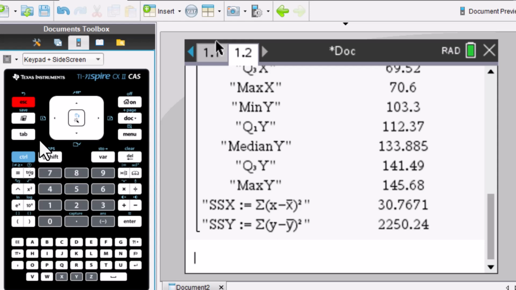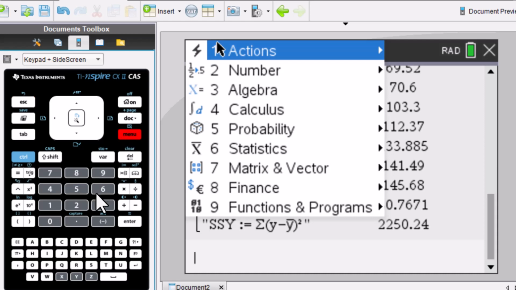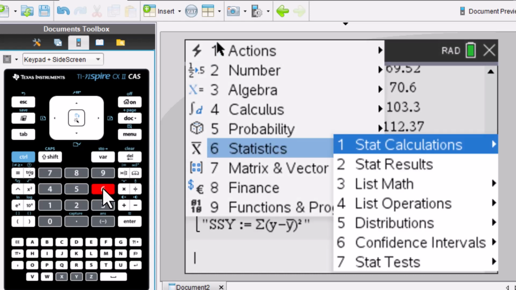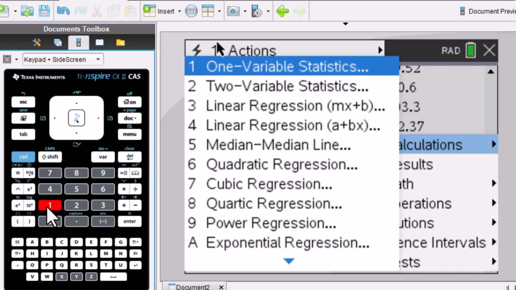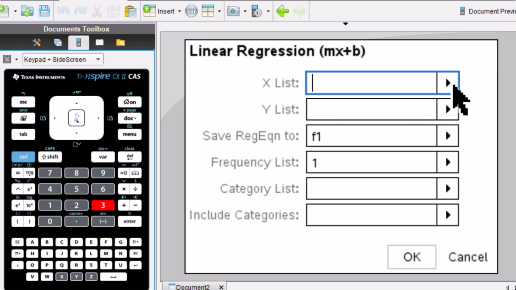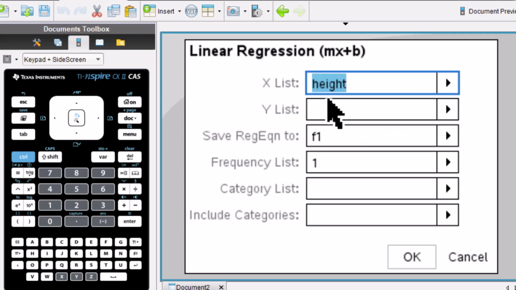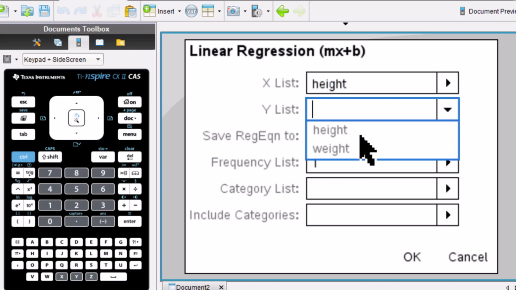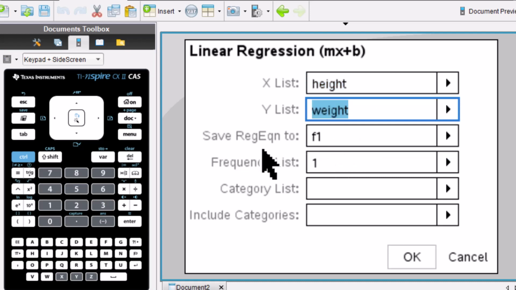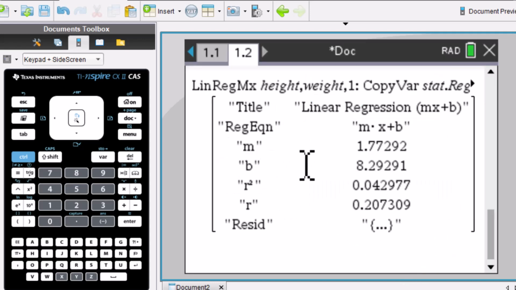Menu, stats, stat calculation. 3. Linear regression. X list is the height. Y list is the weight. Then OK. Slope is 1.77. B is 8.29.